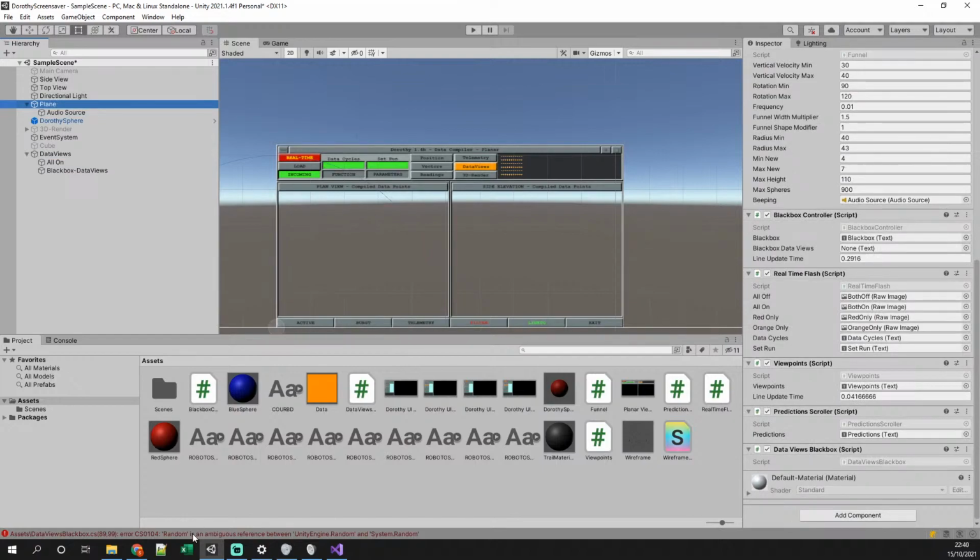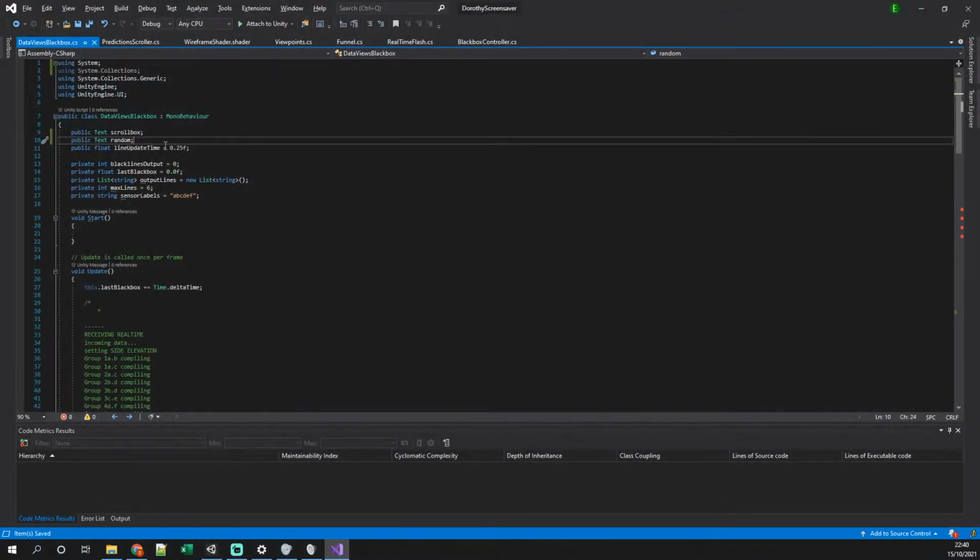Oh, wait, random is an ambiguous reference to Unity. Okay. Because I'm creating a script. I think it's from a choice of names. Right. There probably isn't anything called that.